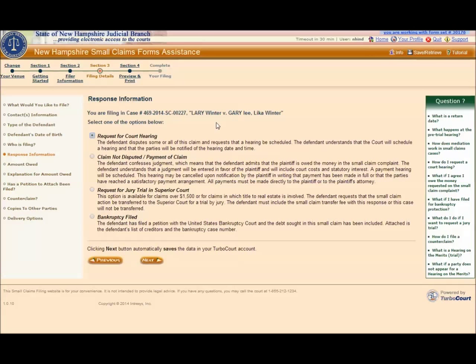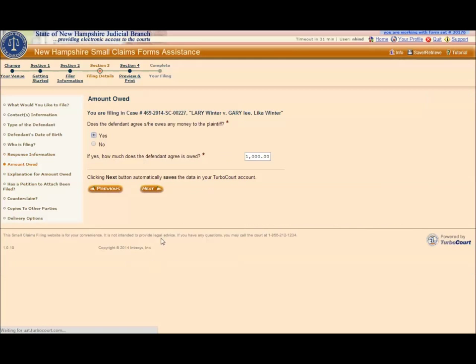Now indicate what type of response you're filing. You can request a court hearing. You can indicate that you're not disputing the claim and that you will pay it. You can request a jury trial in the Superior Court. That's available if your claim is over $1,500 or if it involves a title to real estate. Or you can indicate that you filed bankruptcy and this particular debt has been included in that filing. Once you've made your selection, click Next.